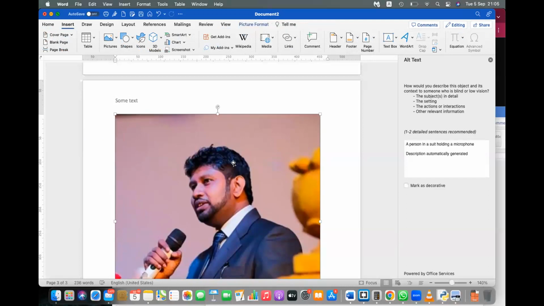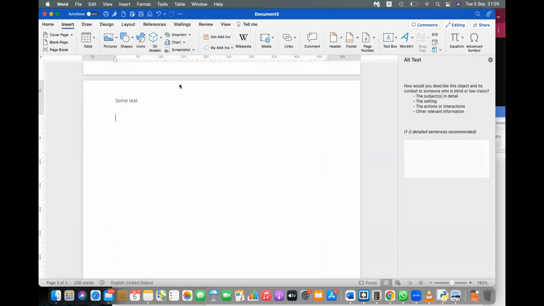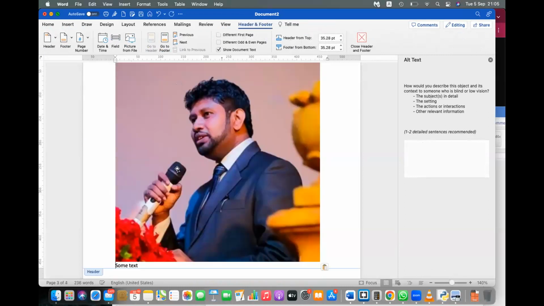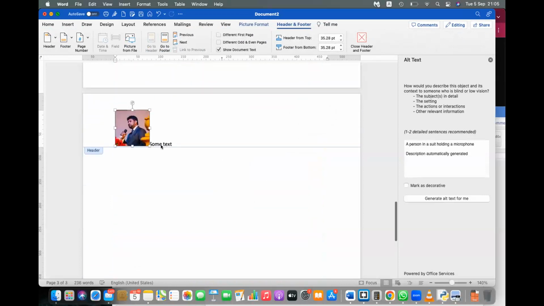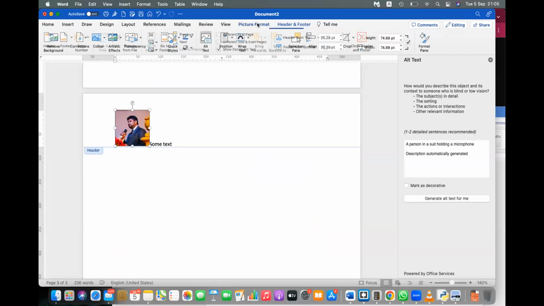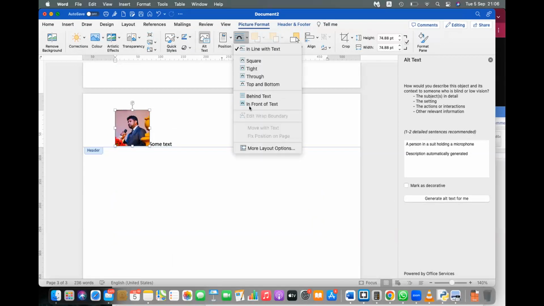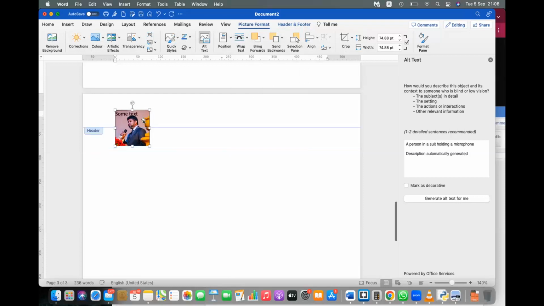I'm going to cut this picture. Control X to cut. Double click. Control V to paste it here. Now it is in the header section. So let's reduce the size of the image. And I need to move the image to this side. So I need to use picture format and the wrapping. So let's say behind the text. Now I can move it somewhere. I'm keeping it here.